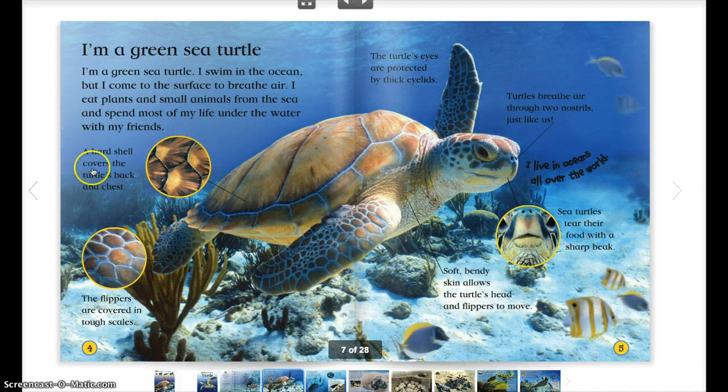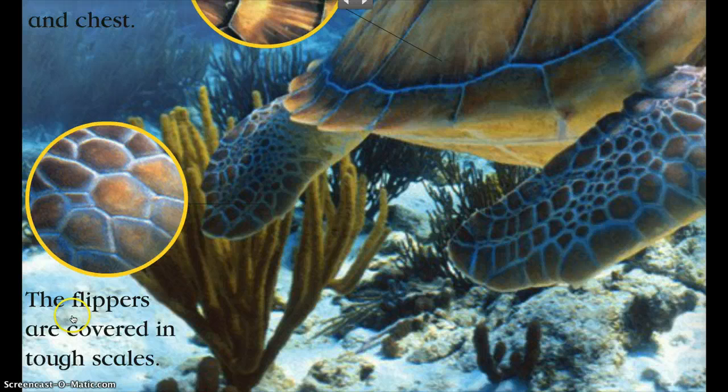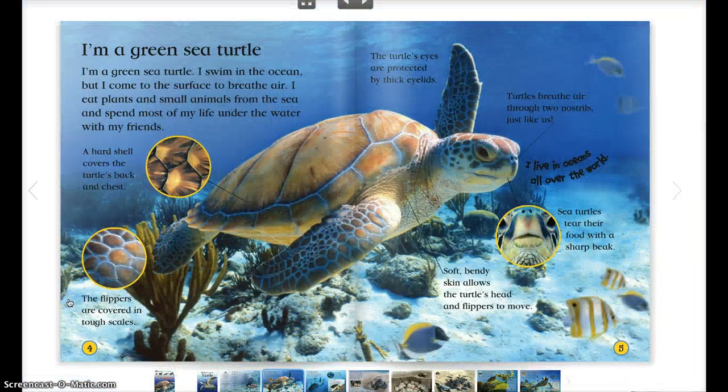And let's look at the captions. If you look here, it says a hard shell covers the turtle's back and chest. Over here it says the flippers are covered in tough scales. And then up here, the turtle's eyes are protected by thick eyelids. Over here, turtles breathe air through 2 nostrils, just like us. Sea turtles tear their food with a sharp beak, right here. And then down here, this is pointing up to here to the soft, bendy skin, which allows the turtle's head and flippers to move. And right here, it looks as though the turtle's saying, I live in oceans all over the world.